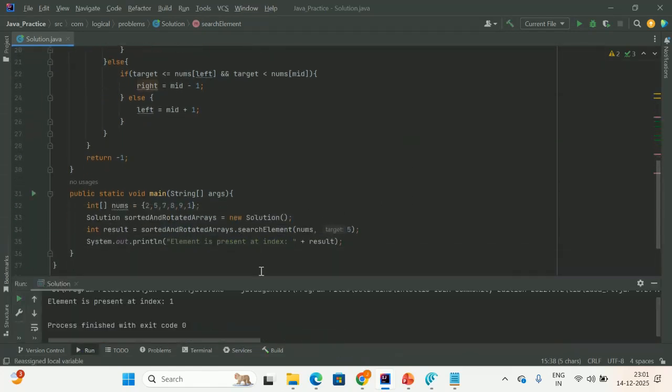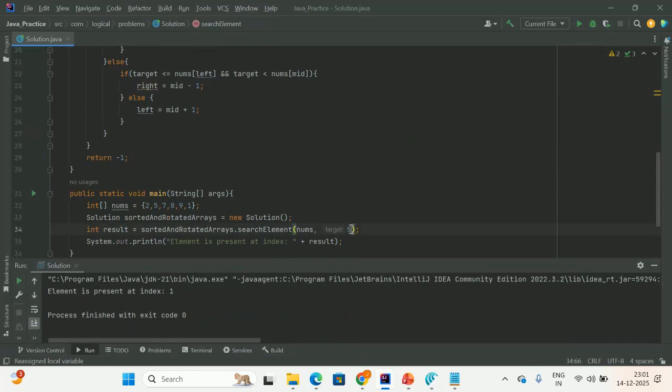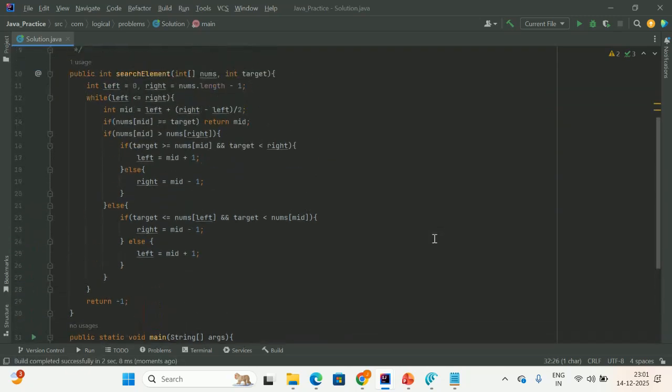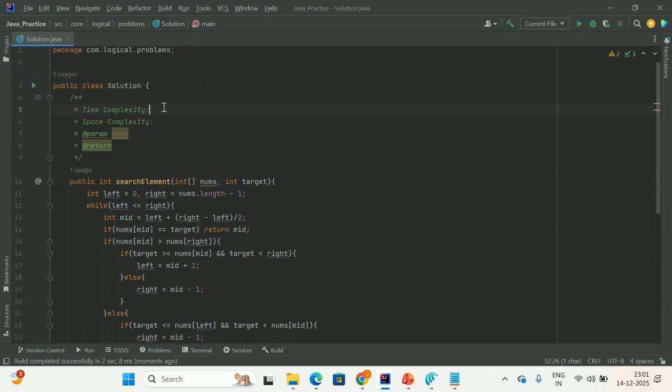So we are searching for 5, and we get index 1. So we have achieved the desired result here. The time complexity is order of log n, and the space complexity is order of 1. Order of log n, basically it is a binary search. We are tweaking it a bit. Still we are not having iterations near to order of n, meaning we are not iterating every element in the array.